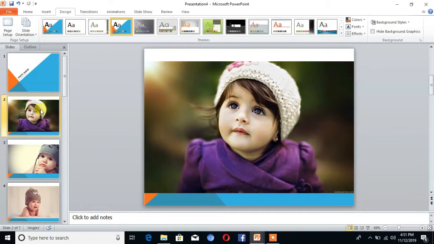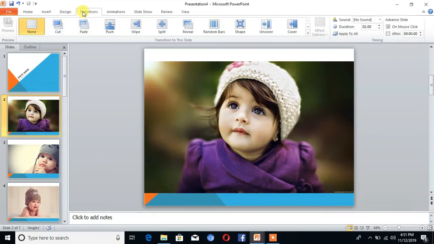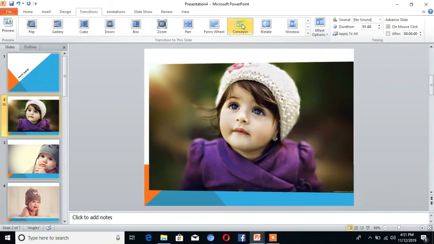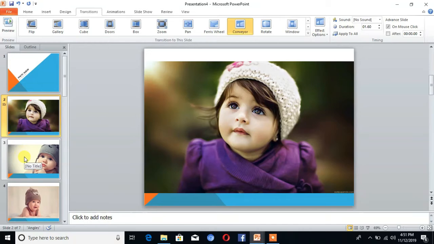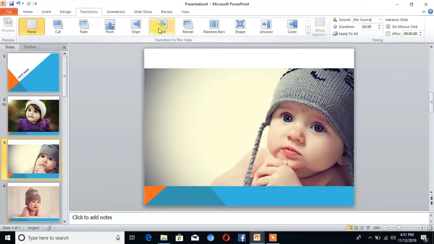Then click on second slide with the image and then click on transitions. Here are also multiple transitions. You can choose any of them. You can see. Then choose transitions for individual images.